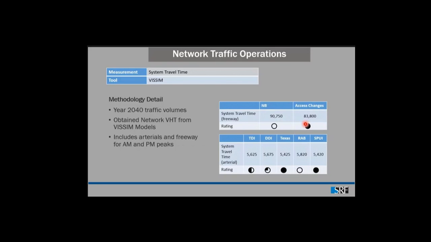And then we have our overall VHT data, or the system travel time data that we used. We show here what the changes are between our no build and our access changes. Our access change actually performs better than our no build. And we also compare all our Portland build alternatives, our DDI, TDI, Texas, Roundabout, and SPUI. In that comparison, our Texas and SPUI perform better than the others. And we use the travel time from the Vissim network results.